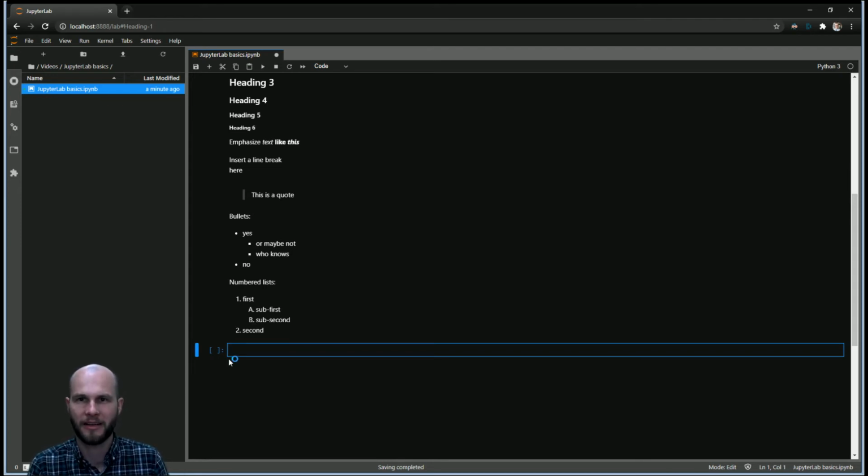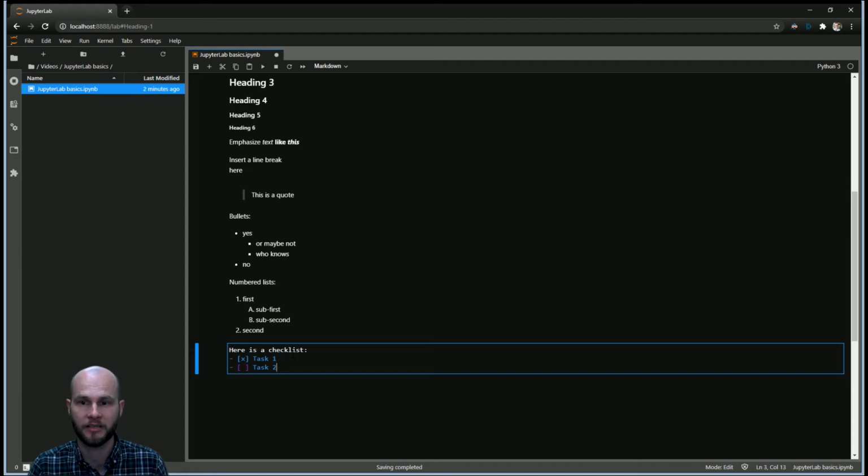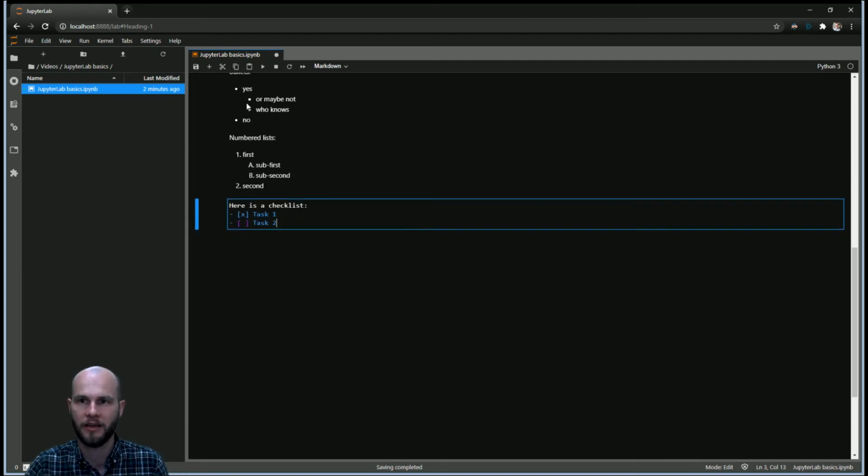Okay, so maybe you want to make a checklist. You can do that too. So let's make a checklist. The way you do that is you start like you would with a bullet, but now you put this symbol here. If it's empty, the task is incomplete. If it's X'd, the task is complete. Okay, so we can then play this.